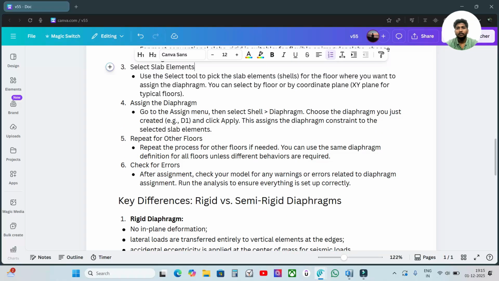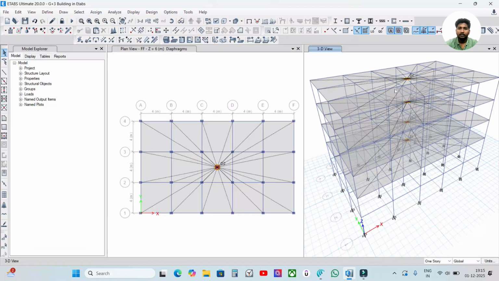Then the fifth step is to repeat for the other floors. Basically, to make this video short, I have assigned this diaphragm, D2, to all the stories. But actually, for different stories the diaphragm values are different. For the first story the diaphragm value is different, for the second story the diaphragm value is different. So we define D1, D2 in another format, as if it has G plus 3 stories, right?